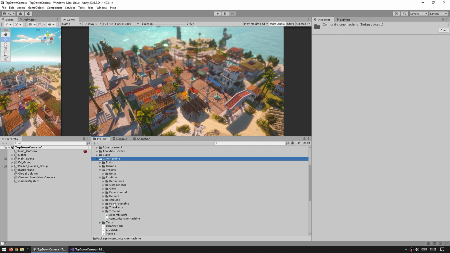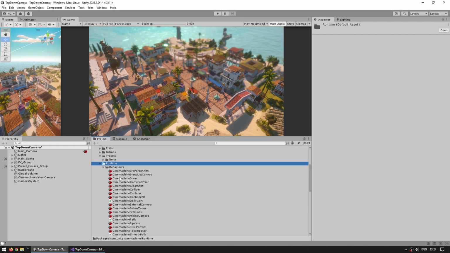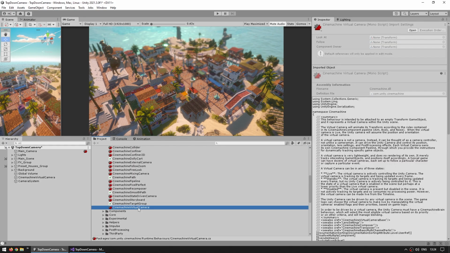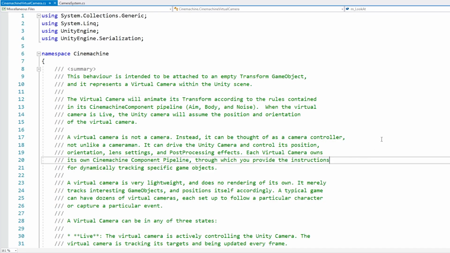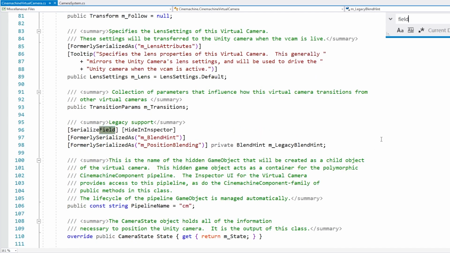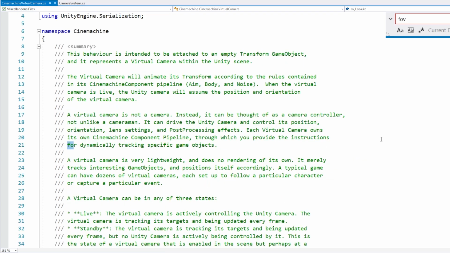Then inside you can find runtime. And then under behaviors over here, you can find the Cinemachine virtual camera. So just go ahead and open this. Here, like I said, contains all of the source code. However, over here, if you search for field of view, nope, nothing shows up. Search for FOV, nope, nothing shows up.